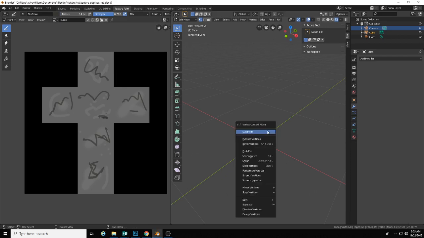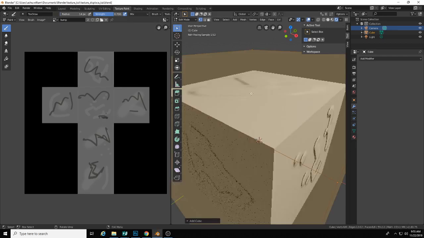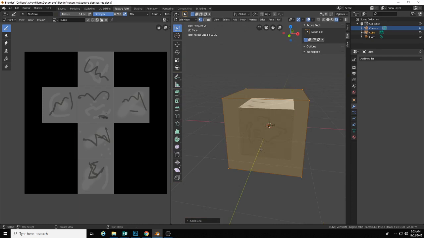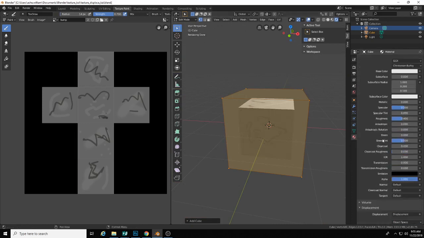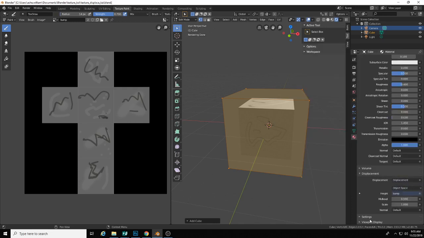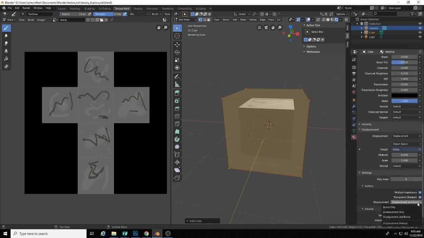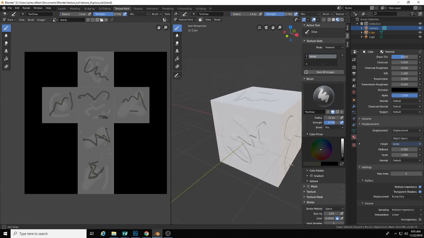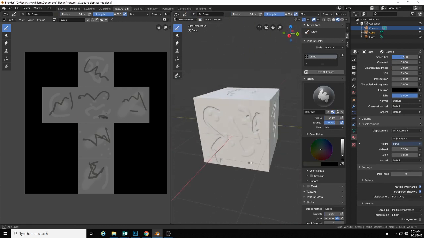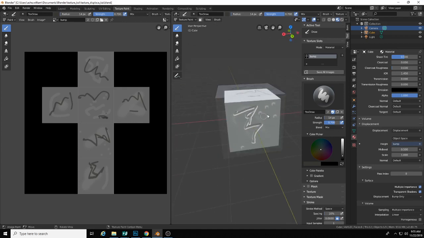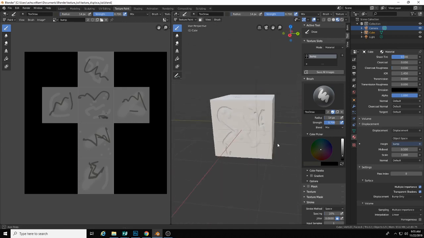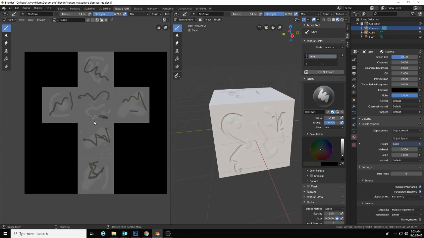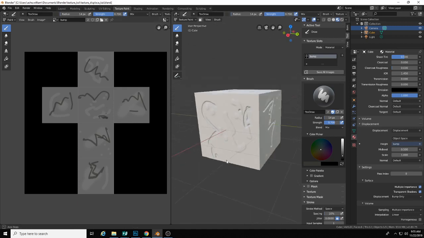So I'm just going to add a cube. I think I have displacement and cycles on right now. I'm just going to turn that off, set that back to bump. So what we want is basically to make this into a real texture, so if you 3D printed it, you get all these details on the cube. I texture painted this in Blender. It's just, I took like 2 minutes to do this, not even trying that hard.